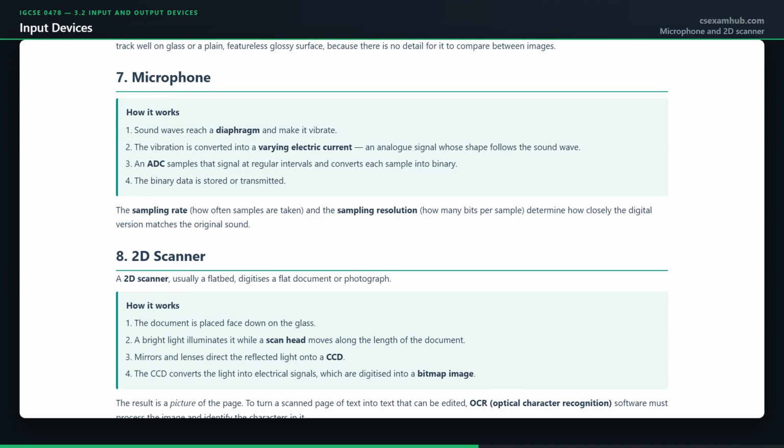Sound waves reach a diaphragm and make it vibrate. That vibration is converted into a varying electric current, an analog signal whose shape follows the sound wave. An ADC then samples that signal at regular intervals and converts each sample to binary. How closely the digital version matches the original depends on the sampling rate, meaning how often samples are taken, and the sampling resolution, meaning how many bits are used for each one.